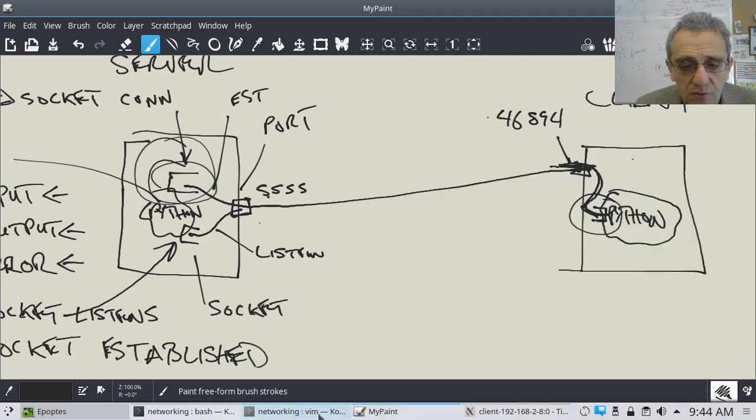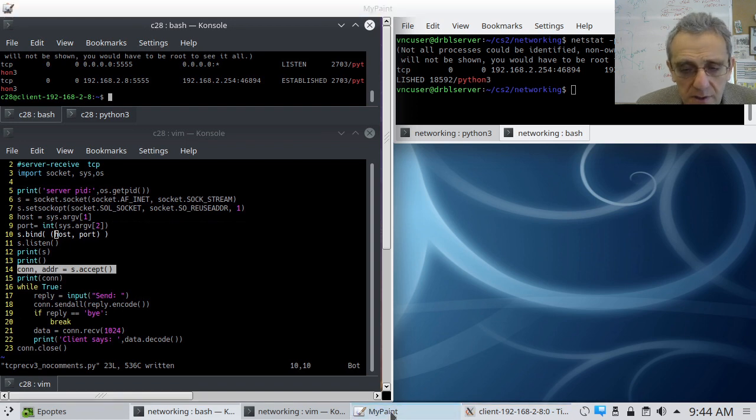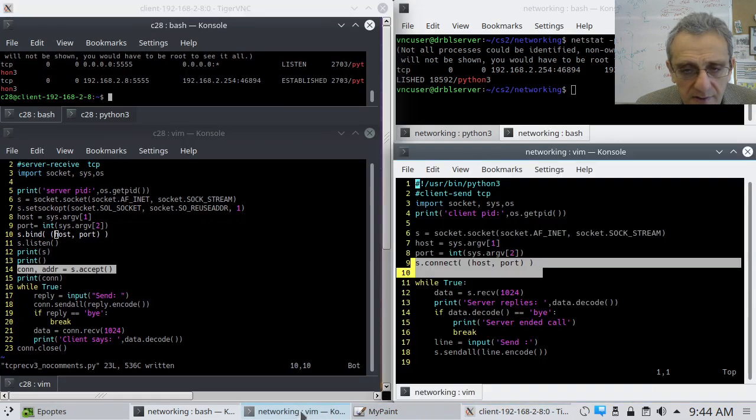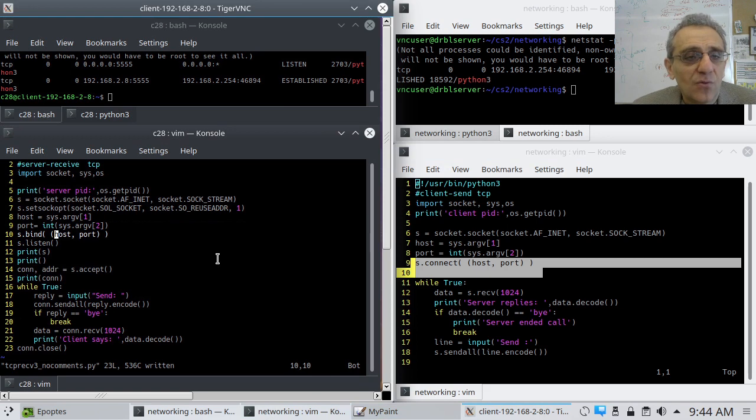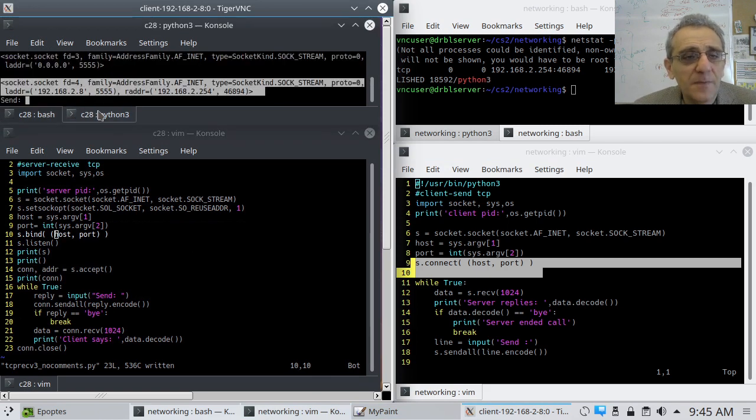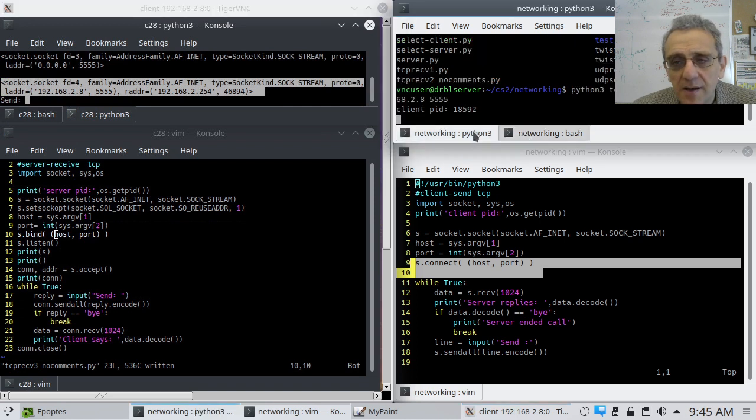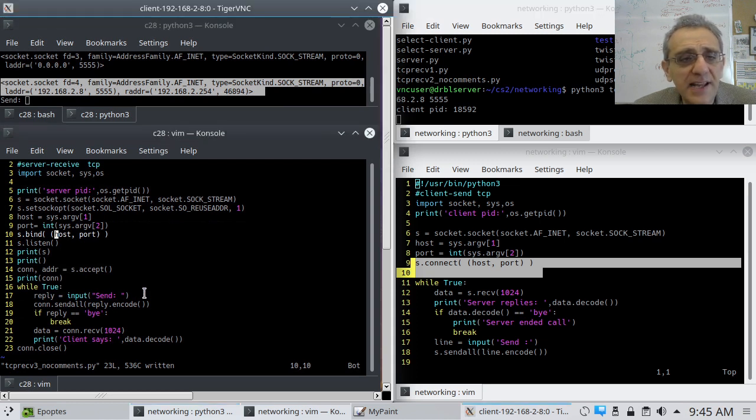Let's go back to the code. Yeah, here we go. Okay, we got everything back. So now what's next? Let's go back over here. And now, what's happening? The next thing that's happening is after we've accepted, we go into this while True loop, and now we ask for keyboard input. The server side says, hey, what do you want to send? In this case, the way I've set up the code, the server is going to send something first after the connection is established.